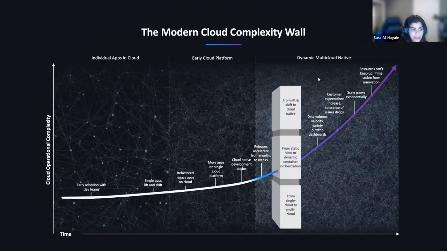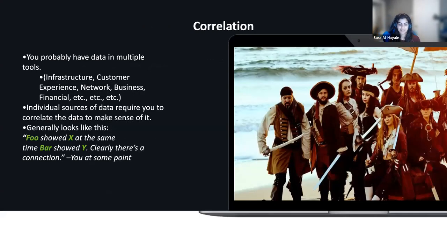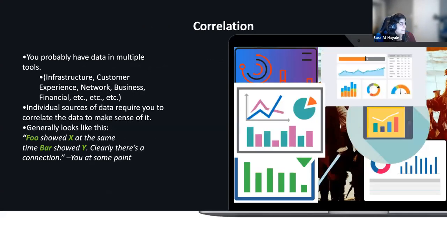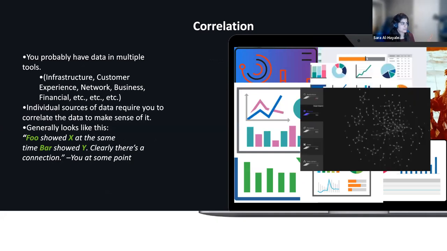What we currently do when you have things like this is try to correlate that. So like I mentioned, you can maybe use a correlation engine or something. You send all your events to something else that'll try to find the issue for you. But the issue with correlation instead of AIOps and causation is that with correlation, you can get a lot of things that aren't really issues. So you probably have data in a whole bunch of tools. You have, like I said, infrastructure, customer experience, et cetera. And those individual sources of data require you to then try to make sense of it.